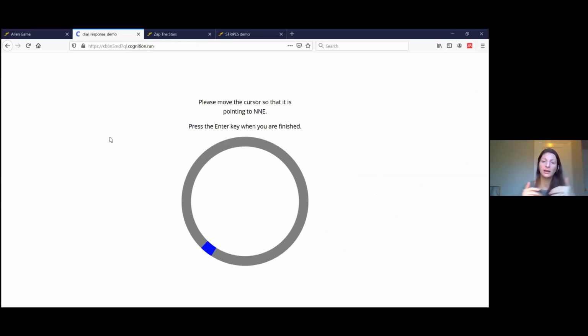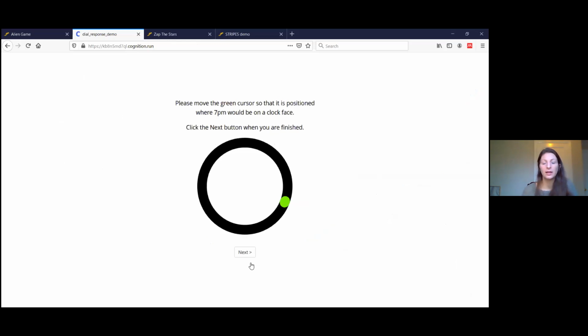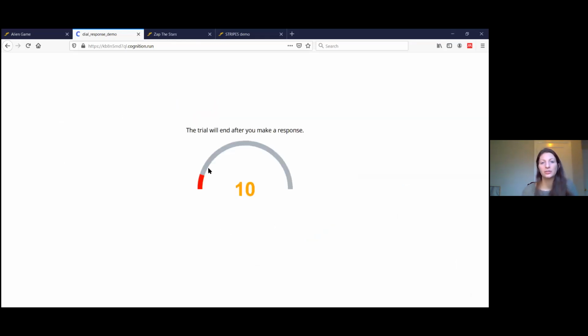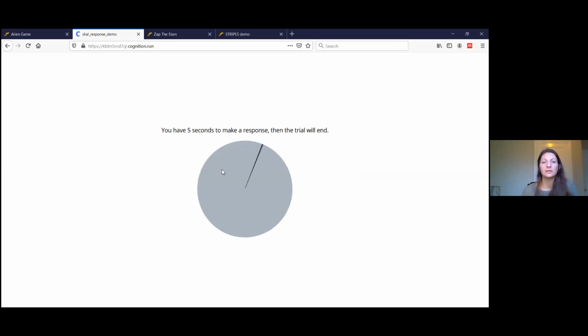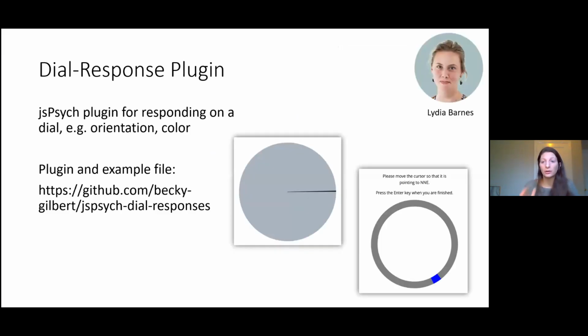It's got a bunch of parameters. You can change the way it looks. You can have it finish with an enter key or a button, and you can do partial circles and add the numbers and all of these things. I think this is what hers actually looks like. So if you want participants to respond with an orientation or a color on a color wheel, that might be useful. And the GitHub repository is there on the screen.